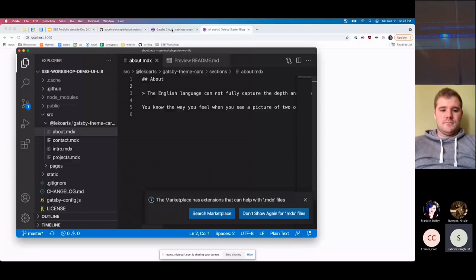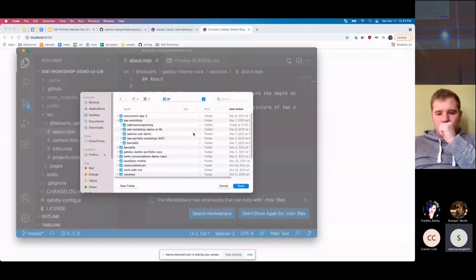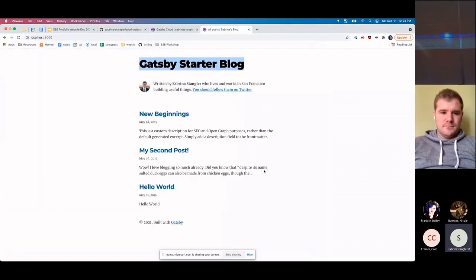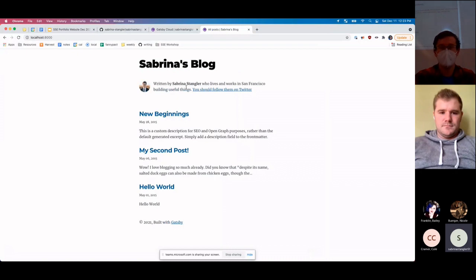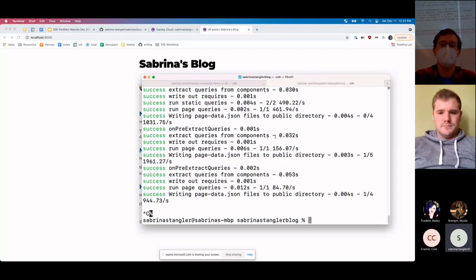I'm still going to do the blog one. But those 4 files are what you'll do for that. So now I'll say, now this is Sabrina's blog. My name is Sabrina Stangler. And now if we refresh this, we should see this says Sabrina's blog and written by Sabrina Stangler. That's not a super meaningful change, but I'm just going to show us the workflow.